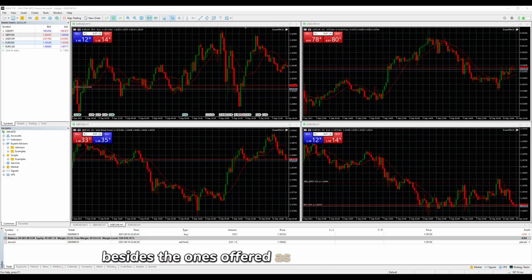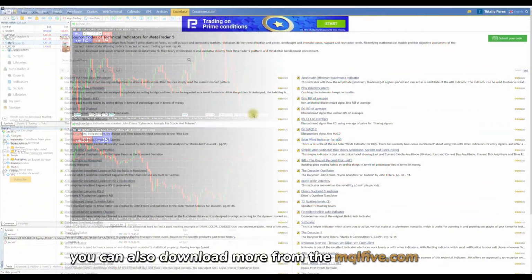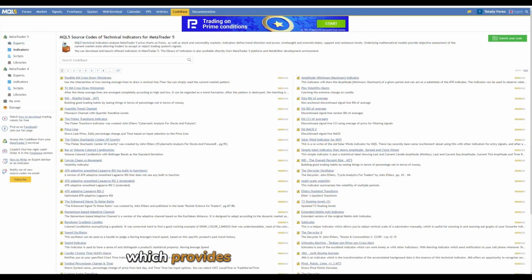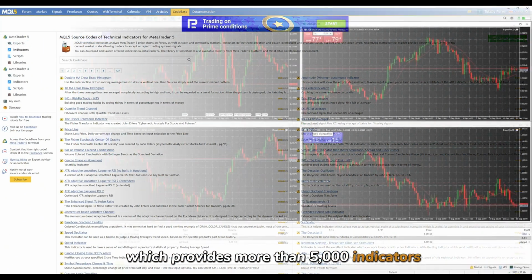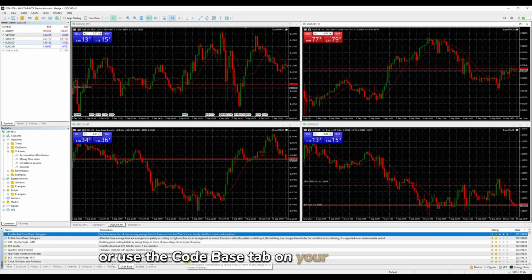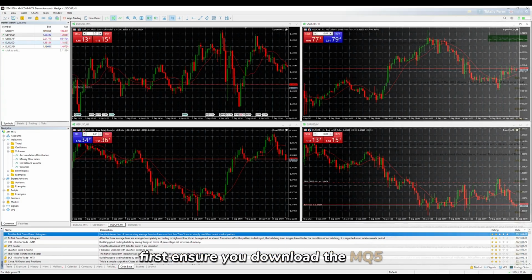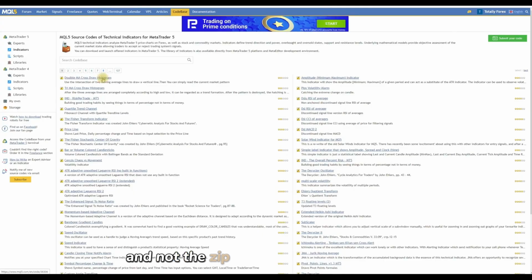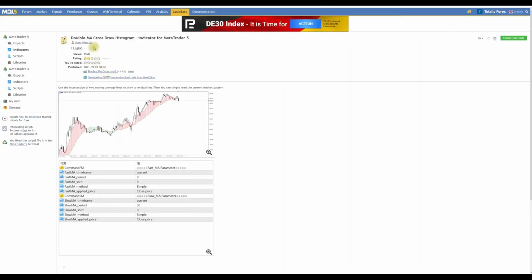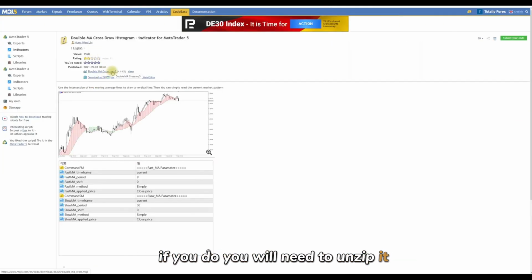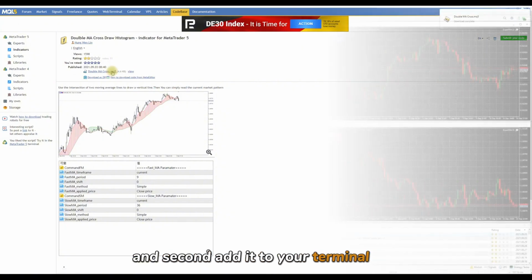Besides the ones offered as default by the MT5, you can also download more from the mql5.com website, which provides more than 5,000 indicators, or use the code-based tab on your terminal window. If you decide to download it from the website, first ensure you download the MQ5 file and not the zip folder that contains the file. If you do, you will need to unzip it, not a big deal but an extra step. And second, add it to your terminal folder.